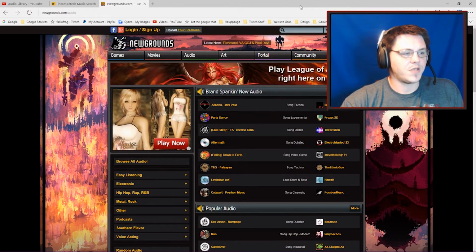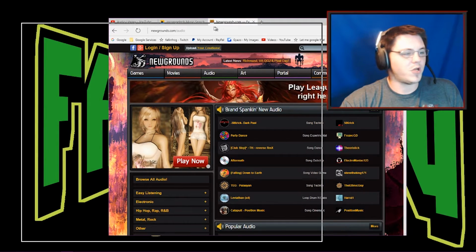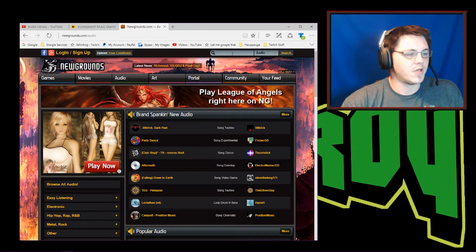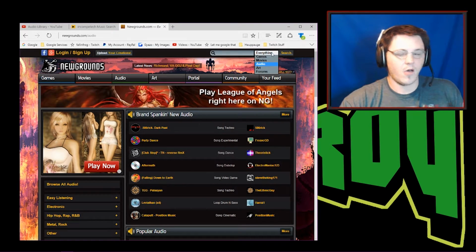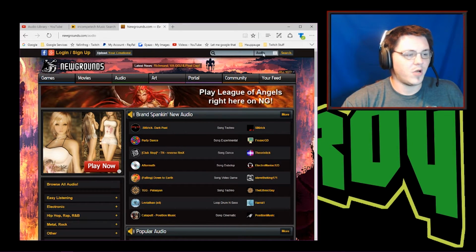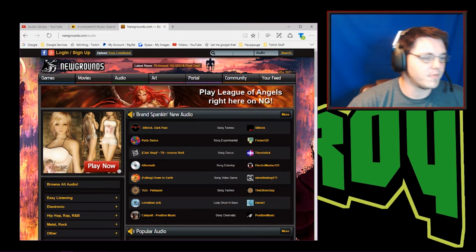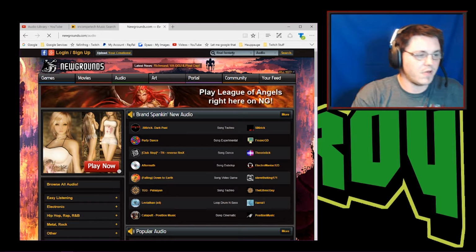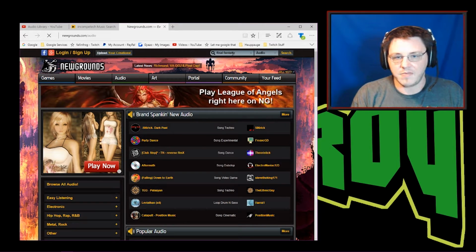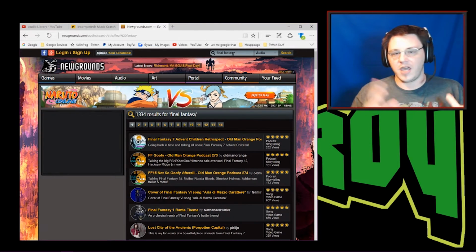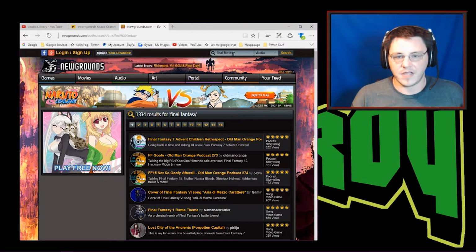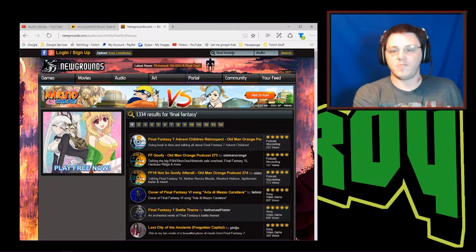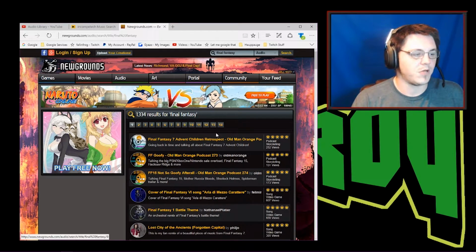If I come up here to the top search bar, which actually I'm going to make this window a little bit smaller real quick, you can search by all the games they have, the movies, art, the forums. You want to make sure that's toggled to audio if you're looking for audio. But let's say I'm doing a Final Fantasy 15 review or a gameplay video. I've recorded some footage of Final Fantasy 15 and I want some Final Fantasy remixes to accompany that soundtrack. You can get a ton of those here.